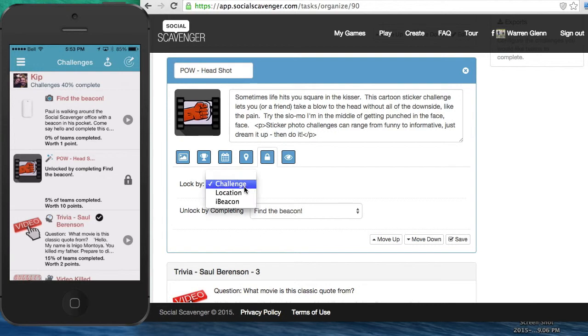So I can lock it to a location. I can lock it to a challenge. So now it's going to say, hey, you can't do this until you find this beacon. So it's another way to lock things. You can lock a challenge to a challenge. You can lock a challenge to a location. Or you can actually create a beacon challenge. We'll look at that in a second.